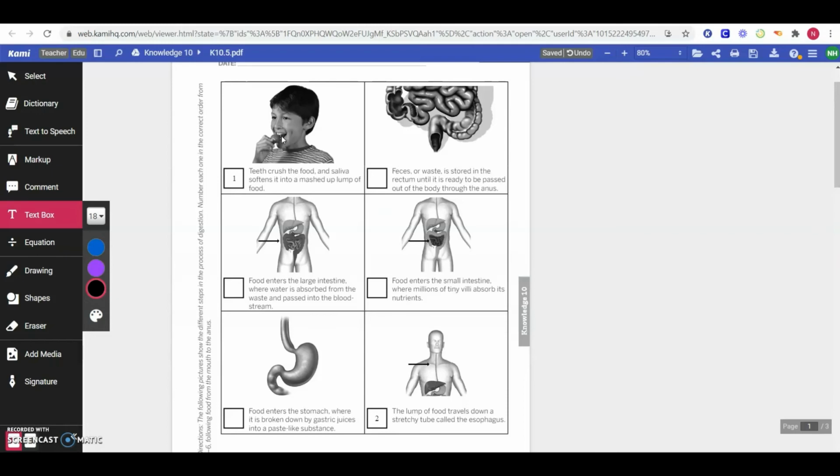We eat it and chew it. It travels down the esophagus into what? You've got it, into our stomach, which has all 4 types of tissue in it. Food will enter the stomach, where it's broken down by gastric juices into a paste-like substance. We've got 1 step, 2 steps. This is our third. We'll write a number 3 in that box.